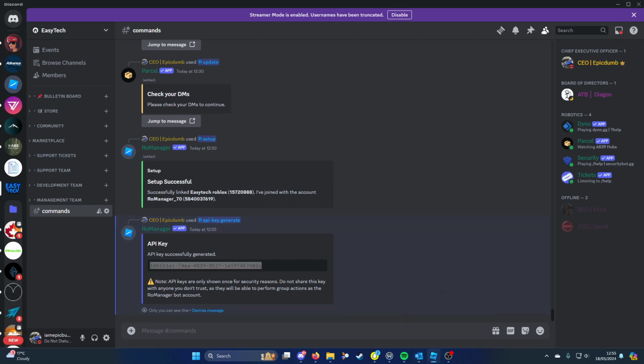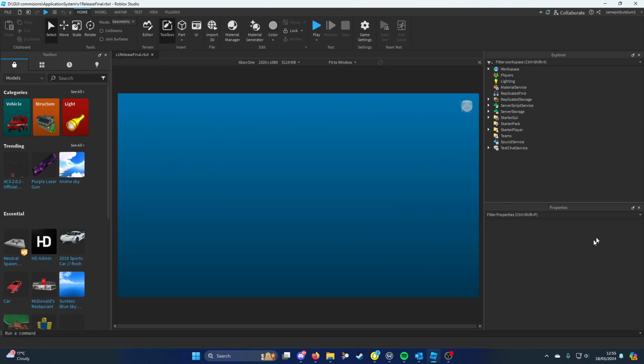So the next thing I've done is I've opened the file that will get sent to you when you download the product and buy it from our hub. It will appear like this. So you have your hub. And what we are going to do here is we're going to go to replicated storage and the configuration.